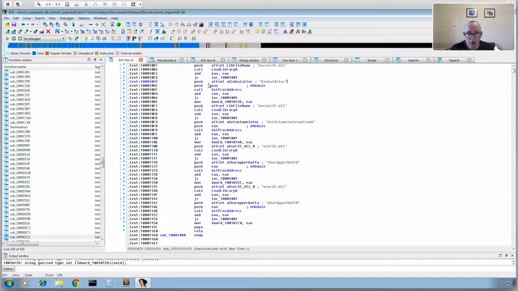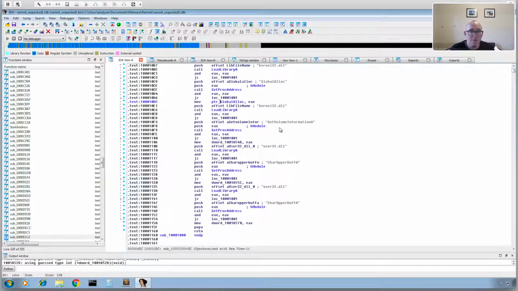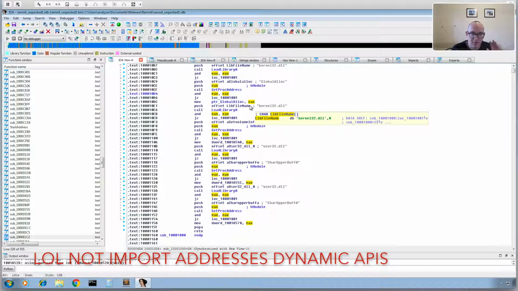So they push GlobalAlloc and then GetProcAddress. And then that's going to be in EAX. And then they move EAX into this right here. Okay, so I'm going to rename this pointer to GlobalAlloc. All right, so basically what we're seeing here, when we see this string getting passed to GetProcAddress and then the response being stored into a DWORD, that's how import addresses are resolved. So this looks like some dynamic import address resolution here.